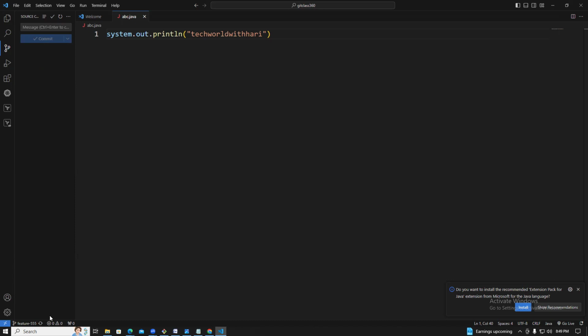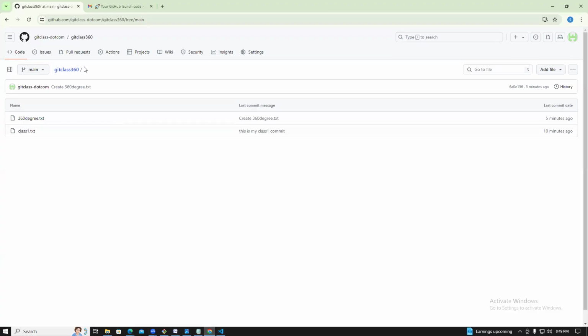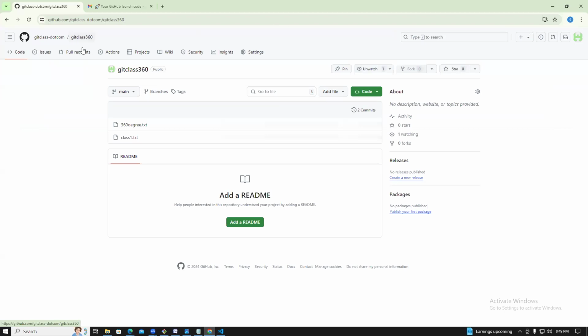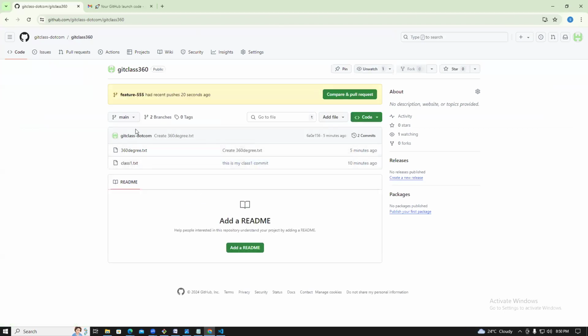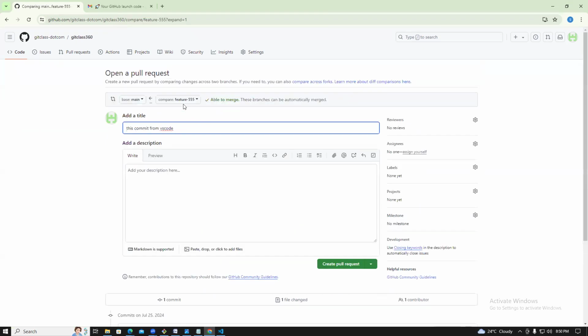Yeah, so now it's published, right? I want to create a merge request from this future branch to the main branch. Now you see in the main branch only 360 degrees and class txt1 is there, and the other branch, future 555, has a recent push 20 seconds ago. So you want to compare and create a pull request. Yeah, I want to create a pull request from future 555 to main.